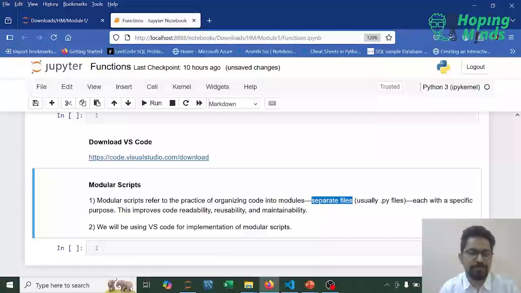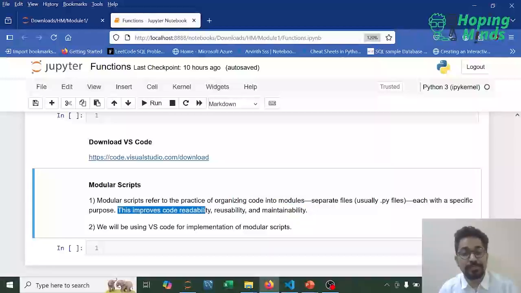All right. For example, even in the libraries that we'll be using in the upcoming sessions, such as pandas, maybe numpy, maybe matplotlib, maybe seaborn, we'll see that there are a couple of modules involved, right? So modules refer to separate .py files. If we have created some functions in those files, maybe we can import them into a different file and utilize them. This is referred to as modular scripting. So modular script refers to the practice of organizing code into modules, essentially separate files, each for a specific purpose. So this improves the code readability, reusability, and maintainability.